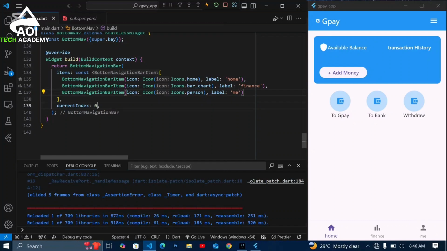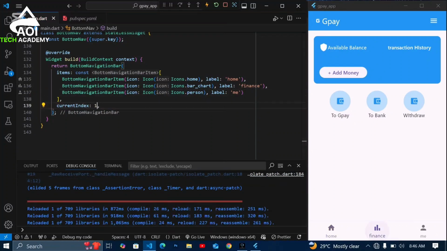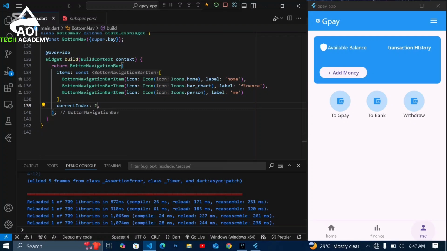If I go for current index 1 and refresh, you can see now it's selecting the second one. It's telling me the second on the list, because the value of this second one is 1, the value of the first one is 0, the value of the third one is 2. So you start counting 0, 1, 2. That's it. It's selecting this one.